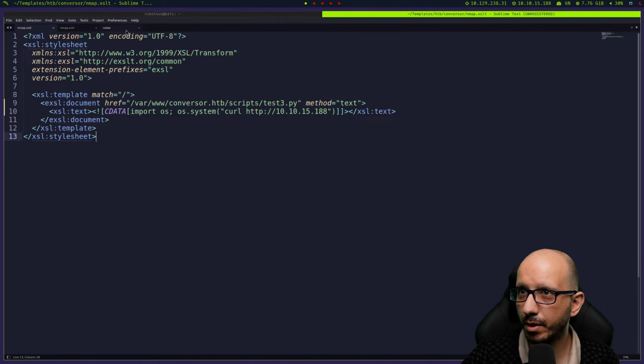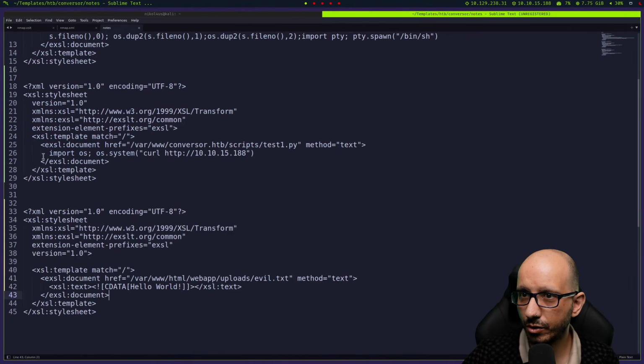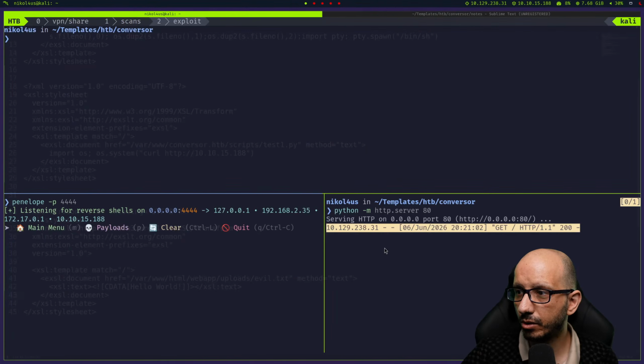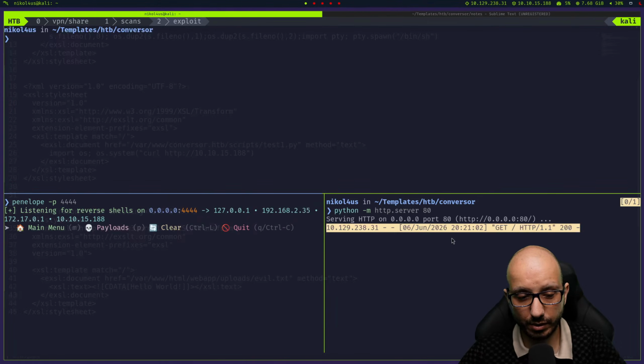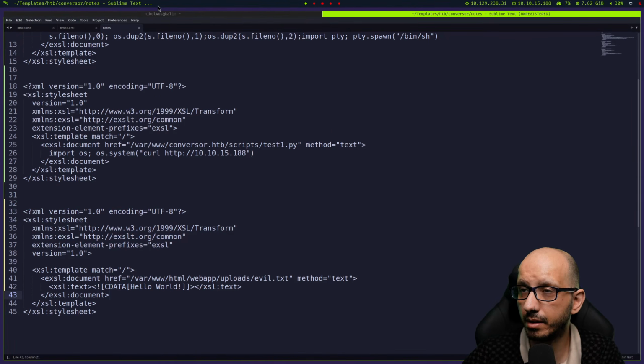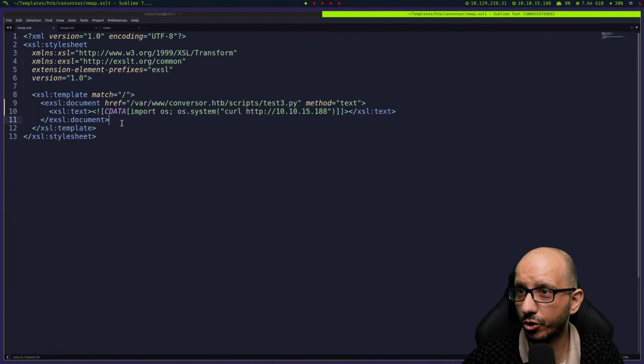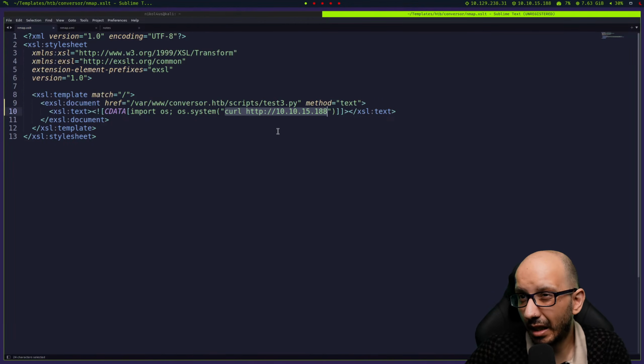So the difference from the previous payload was that instead of just putting it as a simple text, we used another tag for the XSL and used the CDATA to put it there. So we got the callback. So that means that this payload works for us. So now instead of calling our server, probably we can put anything there and it will be executed. So let's see.